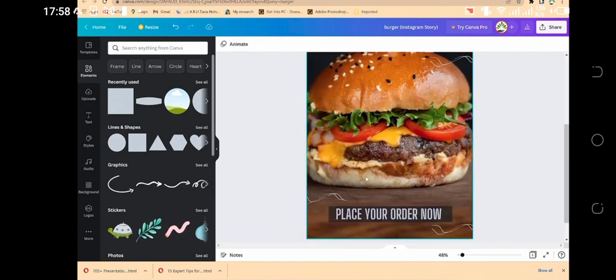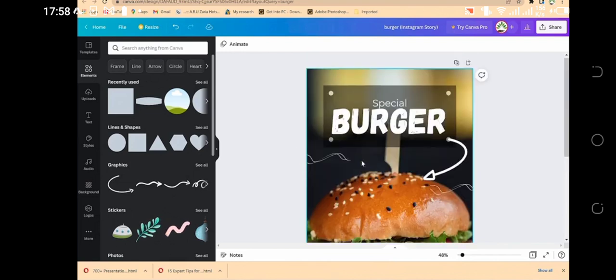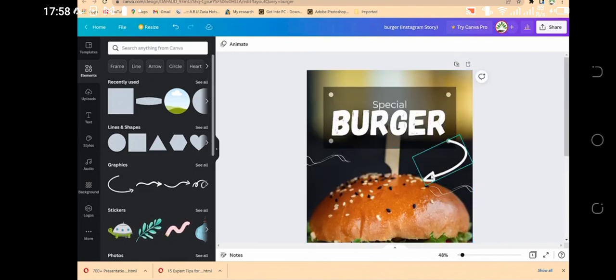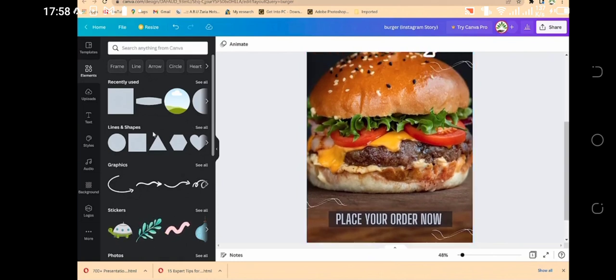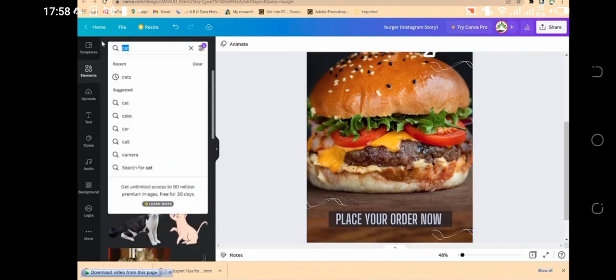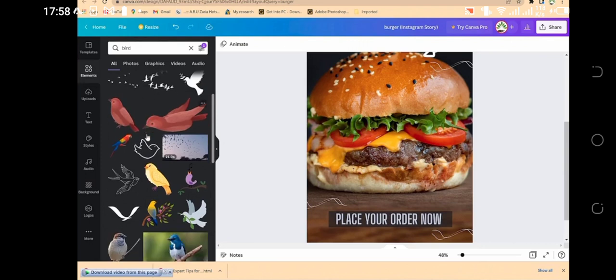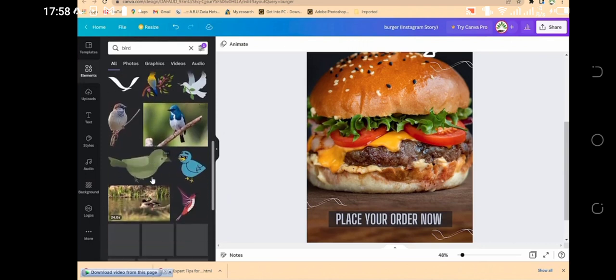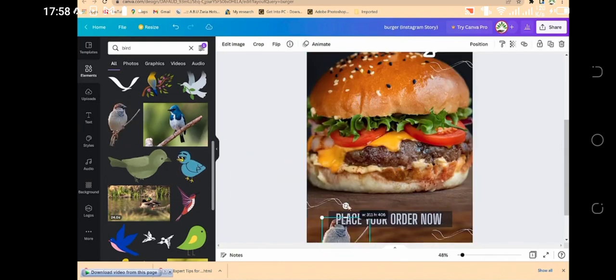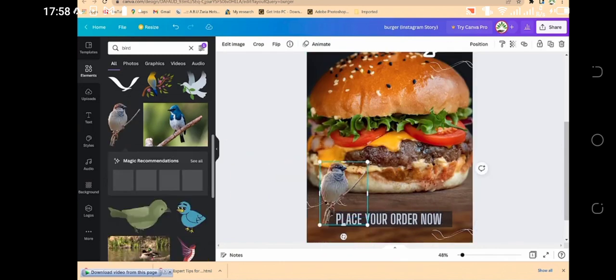Maybe you want to add something like another element. Maybe you are not so satisfied with this. Maybe you want to bring in something, or you can put a bird, something like this. And maybe you want to take something like this in. Right, you can reduce the sizing, and you can bring it somewhere here.